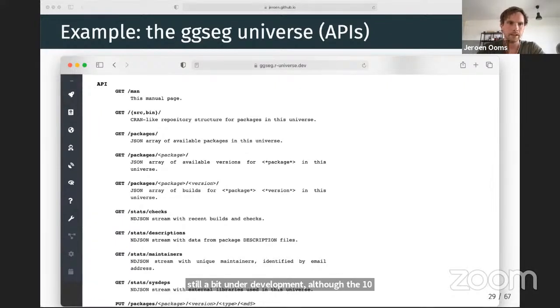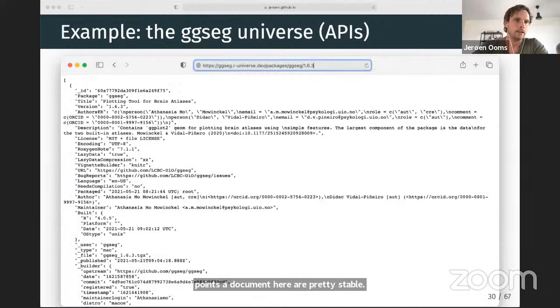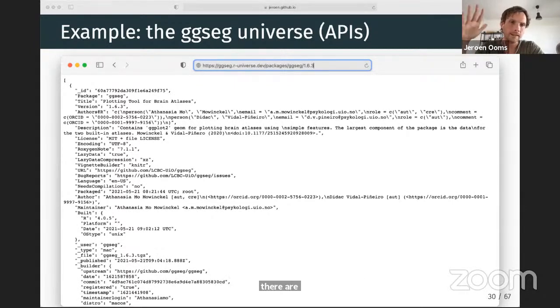So you can play with this in your browser or in R. For example, the /packages endpoint in this slide provides all of the information and all of the data that we have for a given version of a given package. So in this URL, /packages/ggseg/ and then the version number, it lists all of the artifacts and the data that we have for this version of this package.